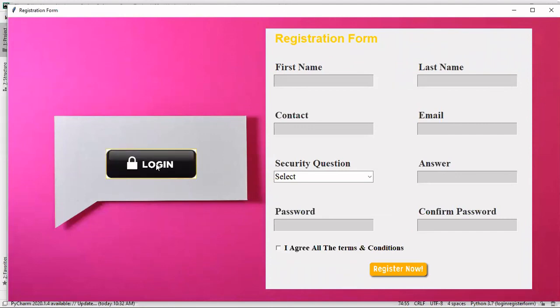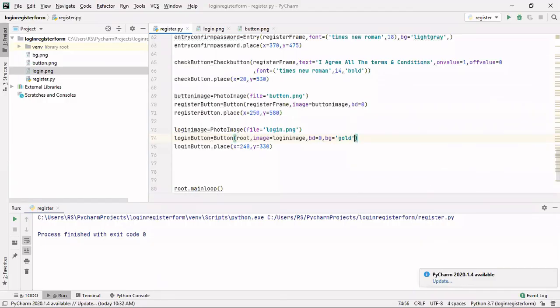The next thing is that if I bring my mouse pointer on this button or on this button also, it should change to a hand symbol. So for that, in this button I'll pass the cursor parameter, and I'll pass hand2. This hand2 represents that hand symbol which you see. Similarly, in this register button also I have to pass the same thing. So cursor equals to hand.